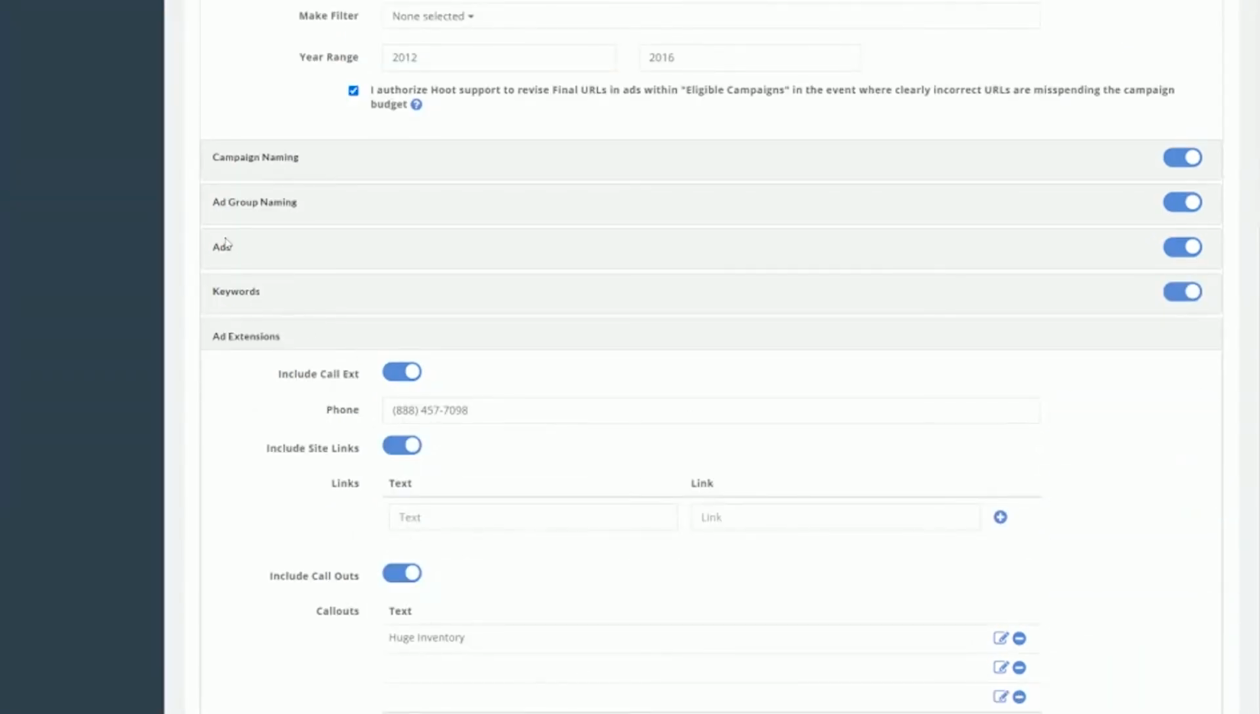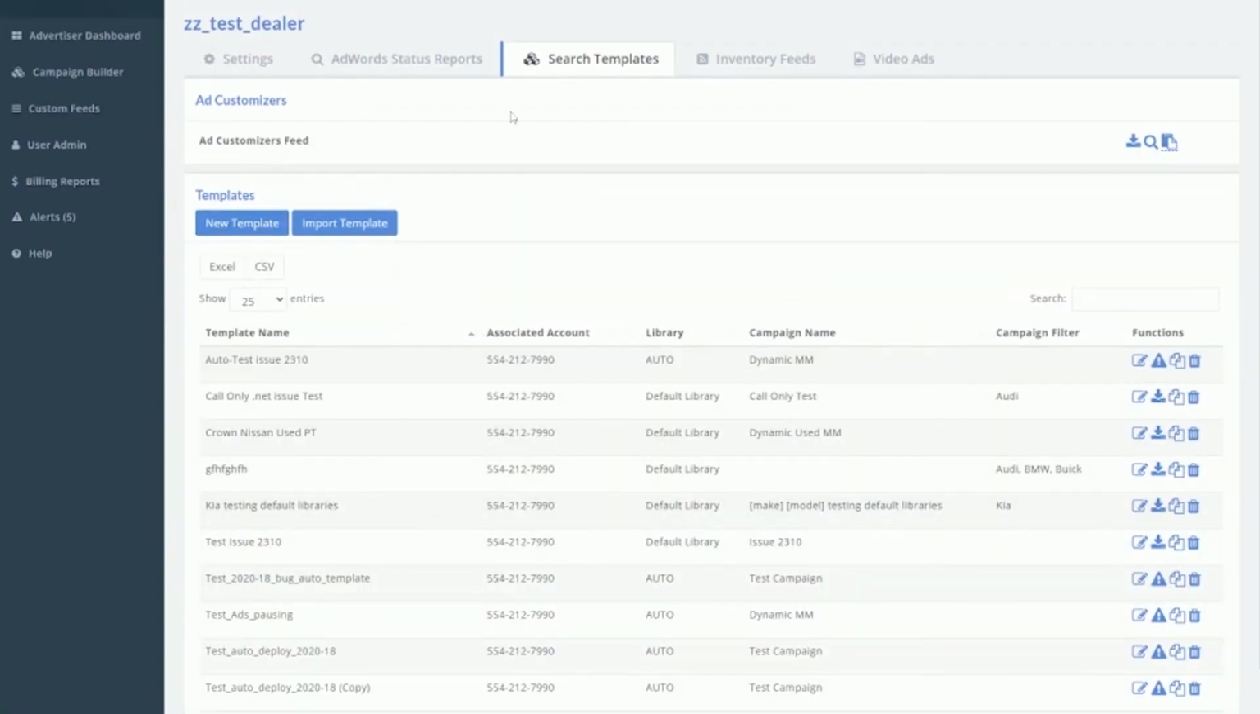Once you're happy with your template, go ahead and click Save. This will drop you on the Search Templates tab within the Hoot platform. You'll notice that this is no longer within Campaign Builder. That template will exist in Campaign Builder, but Search Templates is dealer specific and will only show the templates that are related to that specific dealer.